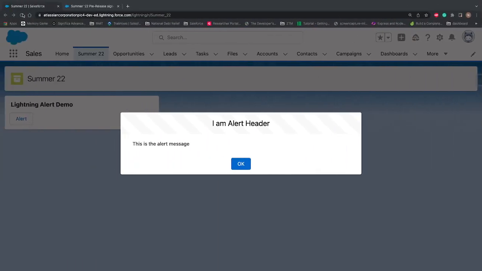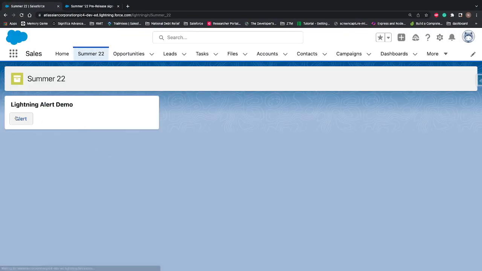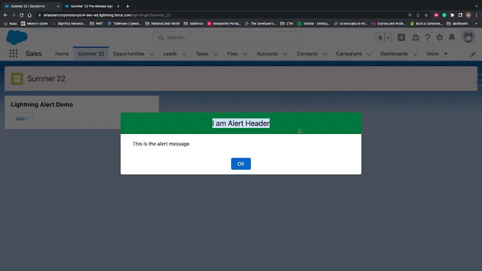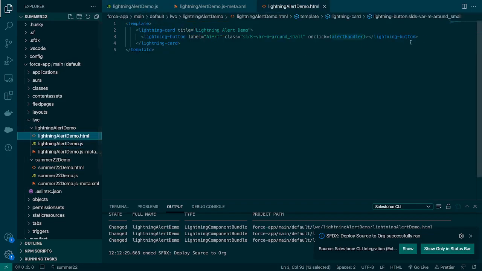So let's refresh the page and hit alert, and then you can see there is a green background at the back. Similarly, you can pass warning, error, or info. For a quick fix, what we can do is copy this whole thing and create 3 buttons like this.